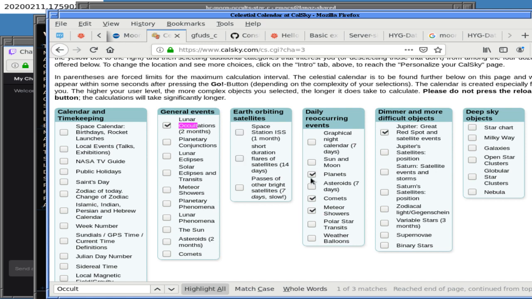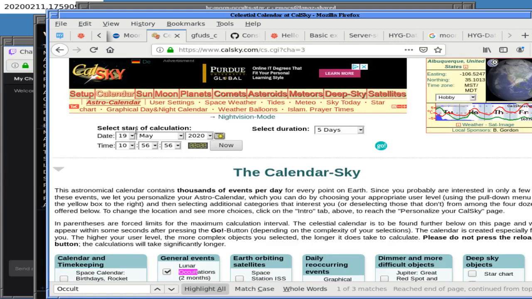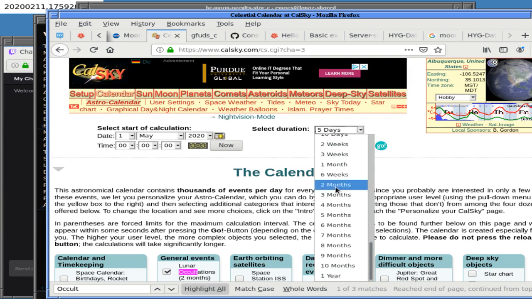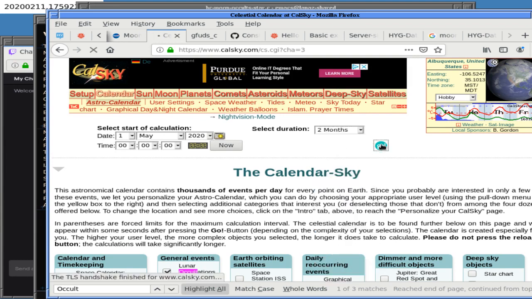Okay. Show me the lunar occultations for May and June. I think we're going to do 1 May 2020 from what just... Oh, cool, 0 hour. That's what I want. All right, 2 months. Yeah, you can't go beyond 2 months. So now let's go. Show me the lunar occultations.